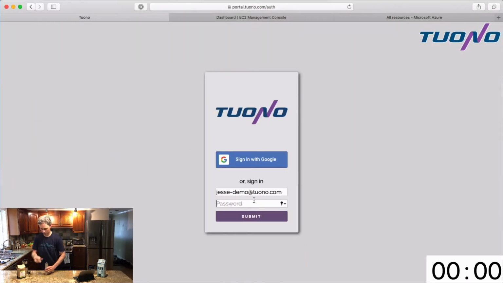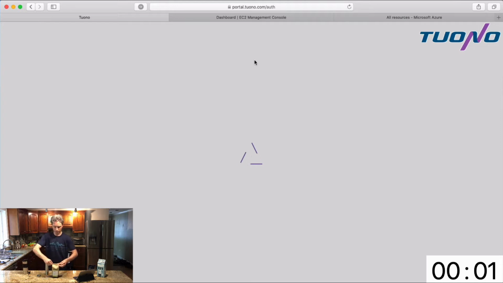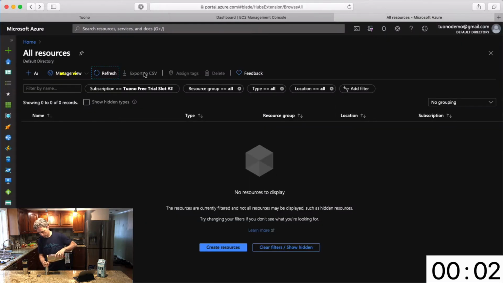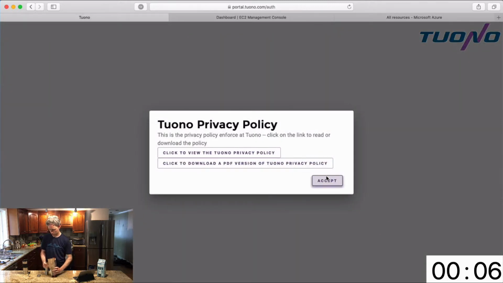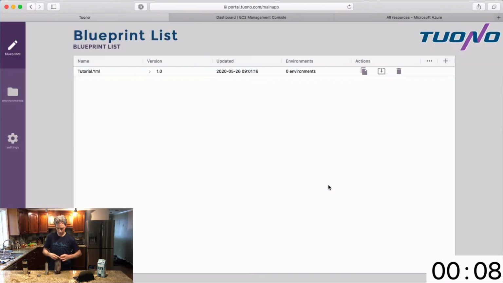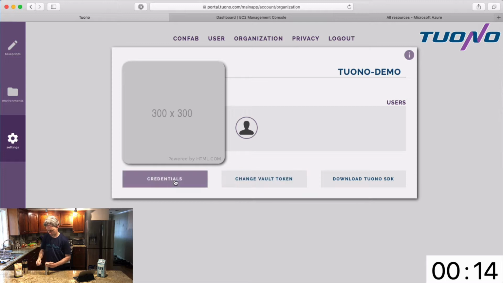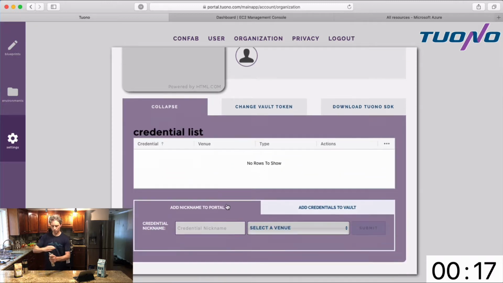I'm going to get started by logging into the Tuono portal. This is the first time I've logged into the portal with this account. We also have an empty AWS account and an empty Azure account. So there's nothing that's been set up and configured in this environment yet. The first thing I'm going to do is go ahead and load my credentials into this environment.